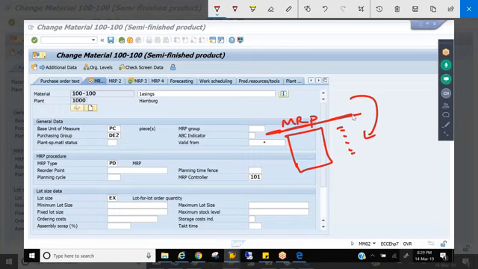This is what MRP is all about. If material is available, you don't buy that. If material is not available, you buy that. But what to buy, what not to buy, how will you know that? When you check in your kitchen, in your pantry, then you will know whether you need to buy it or not. That process is nothing but MRP, material requirement planning. What material you need, when you need, and how much you need.